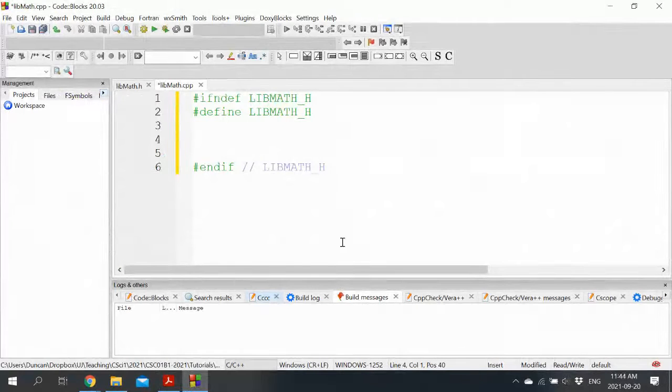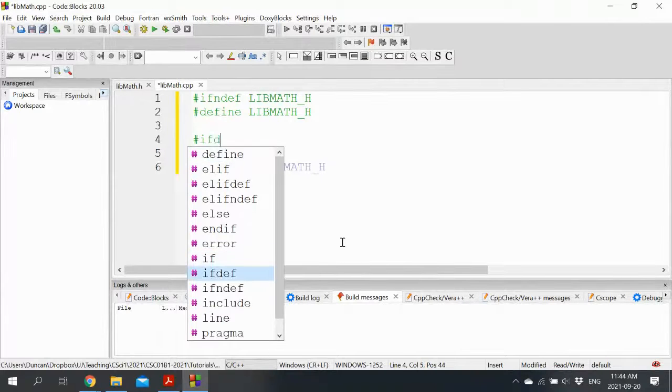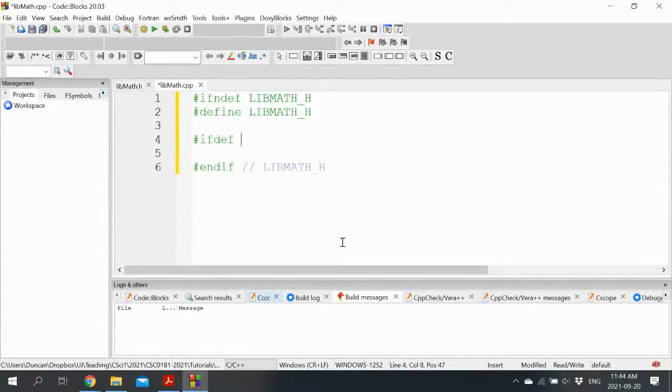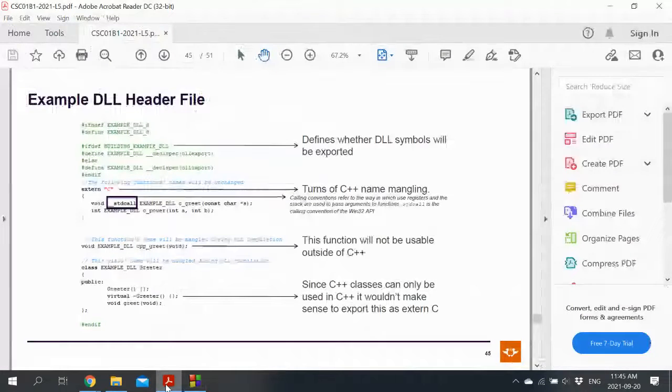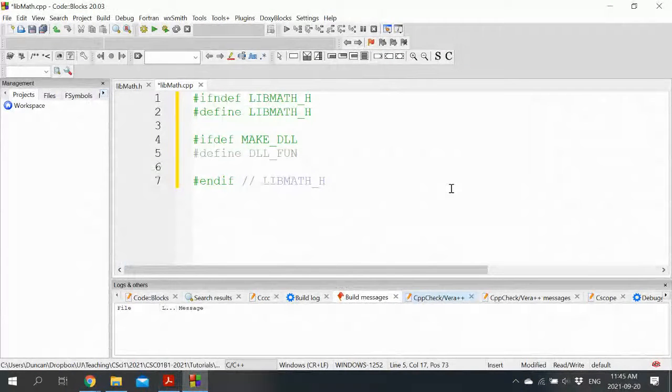So that's what we do. I'll do it with a different name, just so you see that the names don't mean anything intrinsically. We're just going to check: has the parameter been sent into the compiler for a definition, let's say called MAKE_DLL? If so, we want to define a label for our DLL function. Let's just call it DLL_FUN. What did I call it here? Call it example DLL. It doesn't really mean anything.